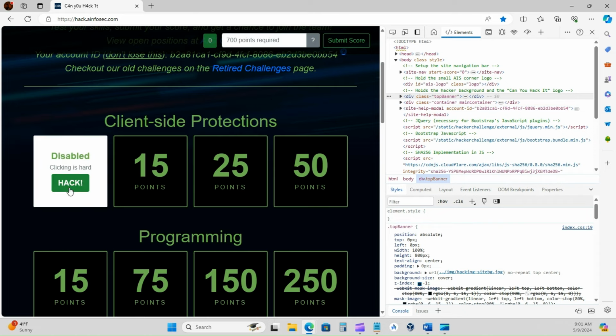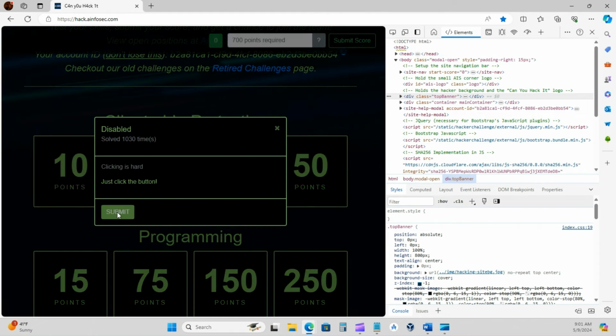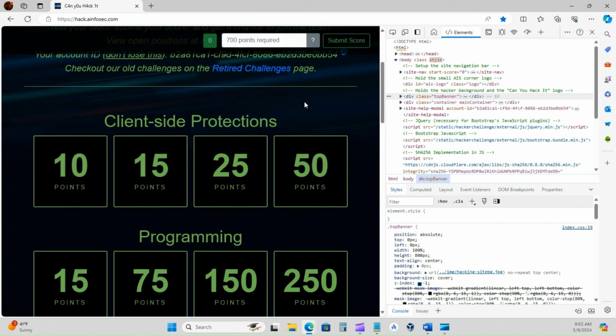So like this one, click it is hard, right? This is the easiest one. 10 points. Can't get that submit button. Okay, so I'm gonna show you the steps I took to find it.